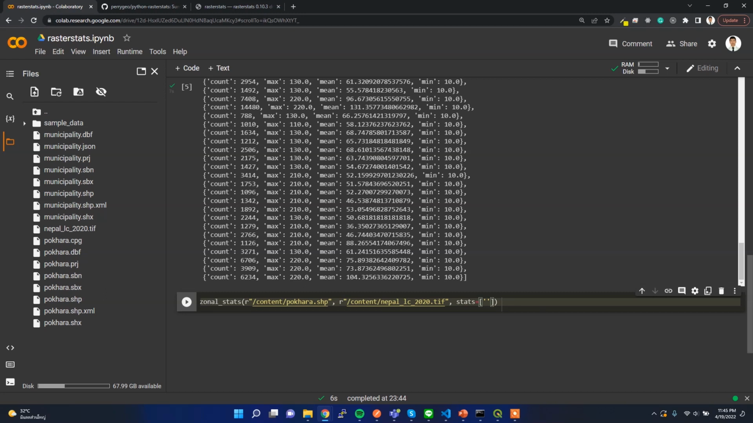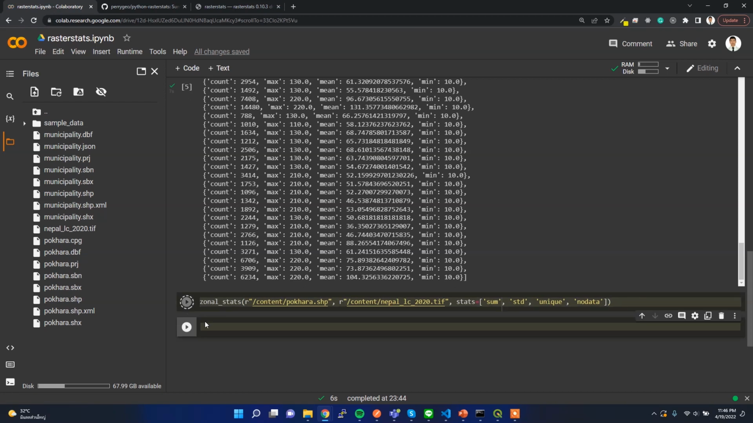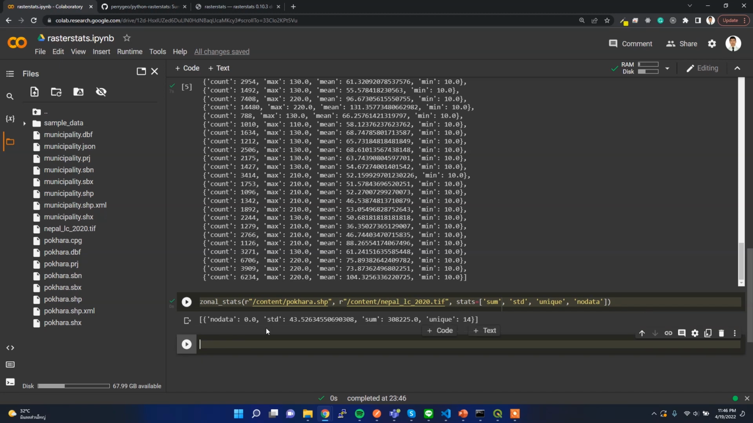So the available things are sum, and then you might also need to see the standard deviation within this Pokhara region, and then also the unique values, and of course if you want to see the no data value, it will also be available for you. If you run it, it will give you the information related to this Pokhara region. So no data value is 0, and the standard deviation of all the pixels within this Pokhara region is 43.52.